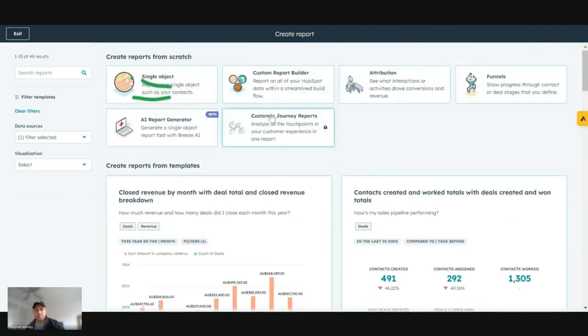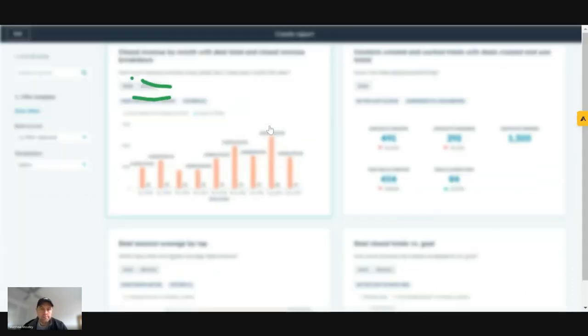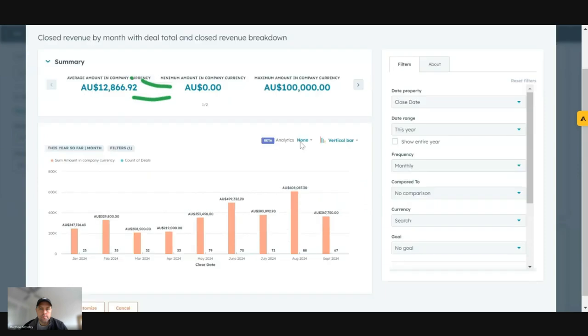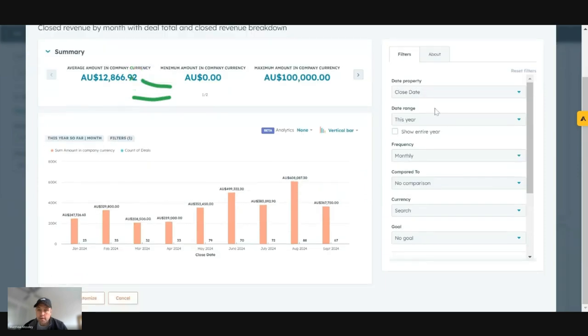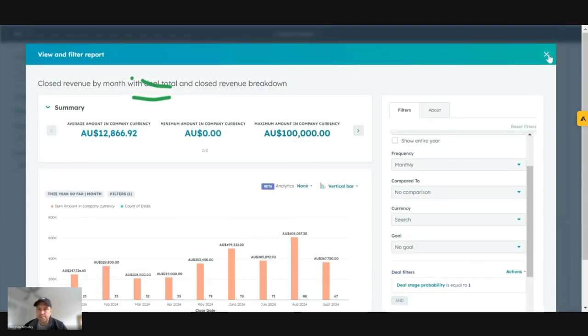Once we find one, we can click on it. We can edit and manage and change it how we want, or we can simply save it or customize further. And I'll go into how to actually customize these reports in a second.